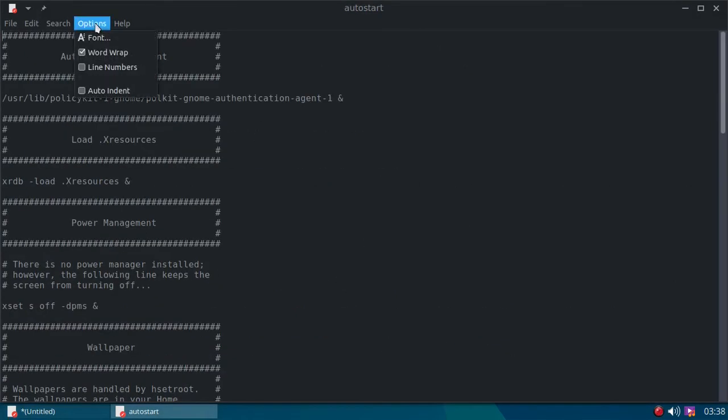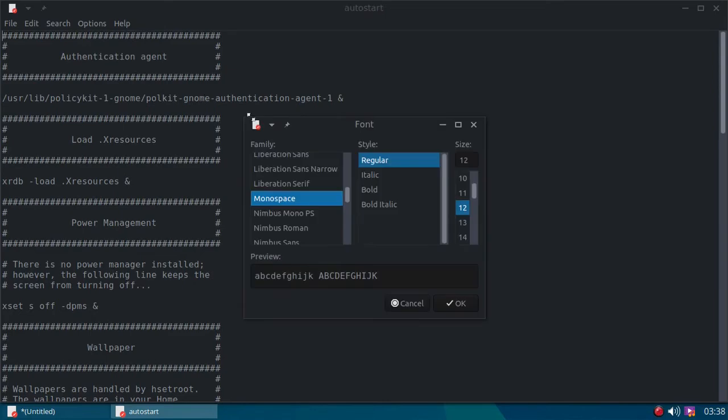Let me change the font here so it'll be easier to see.